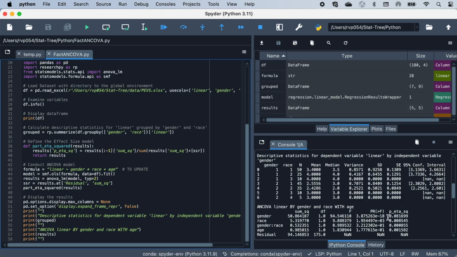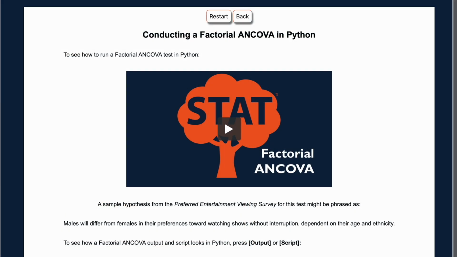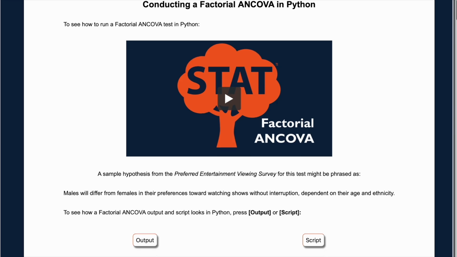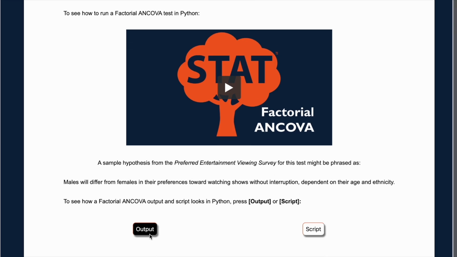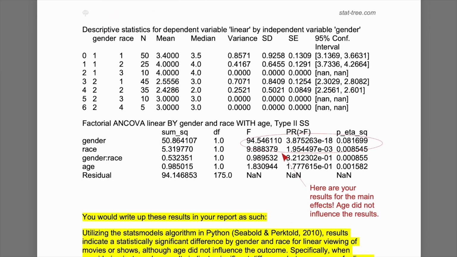Here are your test results for the main effects. You would report these figures as well as the effect size figures under partial eta squared for those significant findings. If the significance figure does not meet the criterion, test results do not need to be reported in your research paper. However, you will need to report that the test failed to find a significant difference or relationship in the data. To see what this output looks like, along with a reporting example, press the Output button on the Sending page from the Stat Tree module.